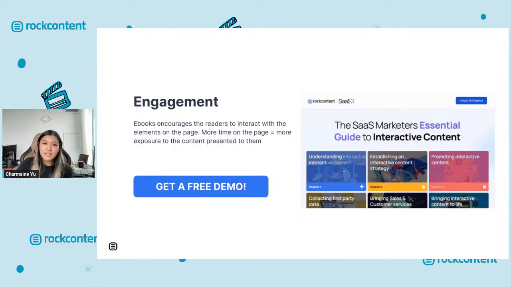So the first point is engagement. Interactive ebooks are a great piece of content that keeps visitors on the page longer. With different interactive elements like reveal panels, accordions, and tabbed content, visitors will have more fun reading through the experience compared to a static document with only a few images.